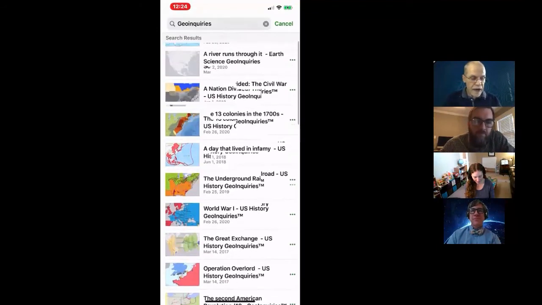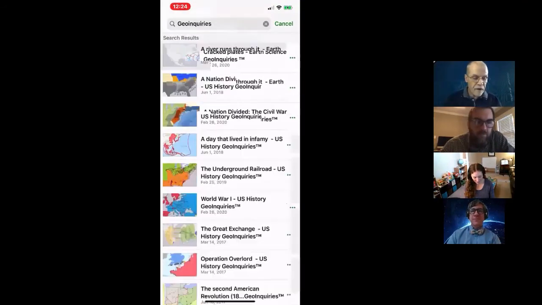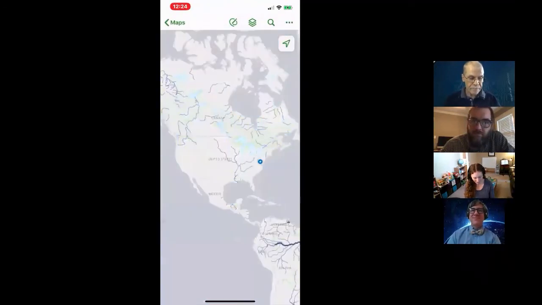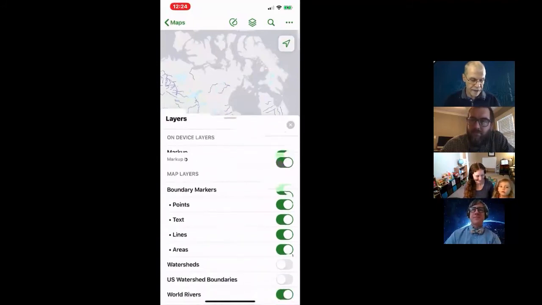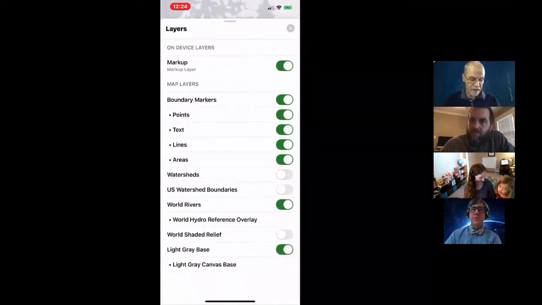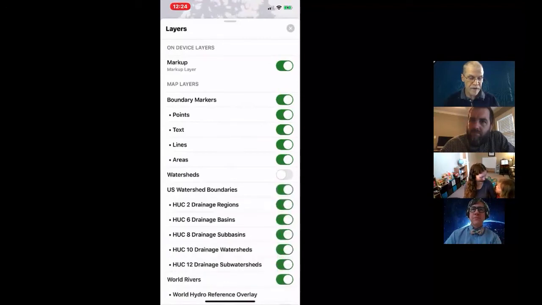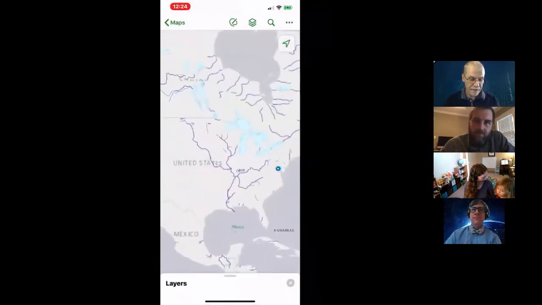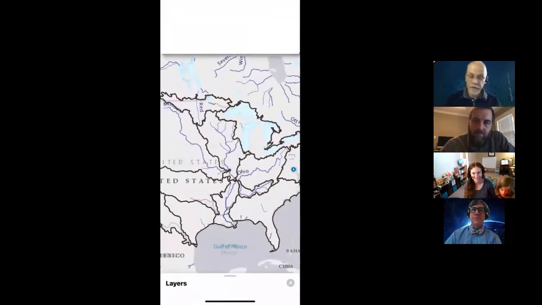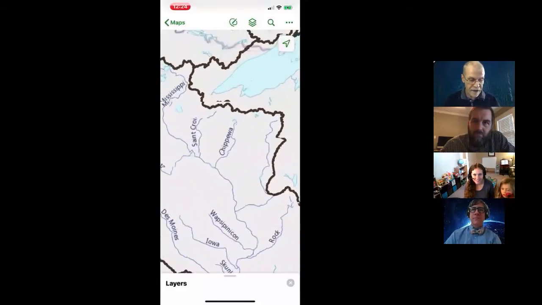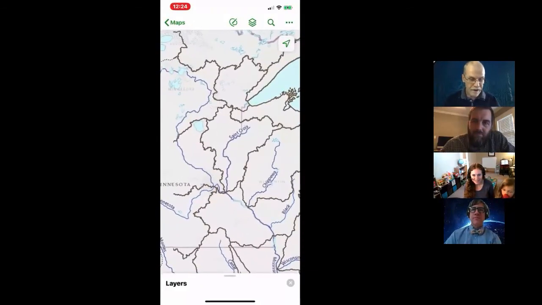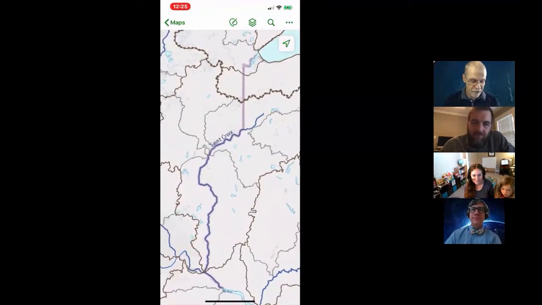Anybody who is just working on a phone and all they have, oh, I love this River Runs Through It one. This is a great one. I like this because this one has the watersheds, the U.S. watershed boundaries. That's the one that I just kept missing. And here we've got, remember where Charlie's fishing hole is? It's right up in here on that particular watershed, the St. Croix River.